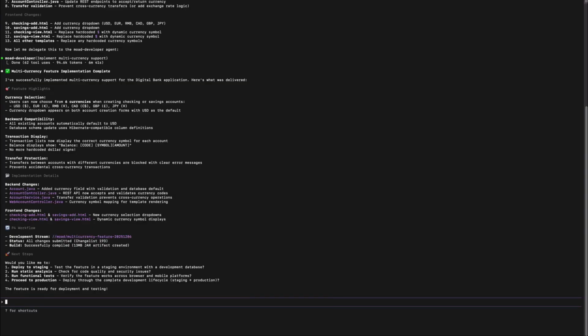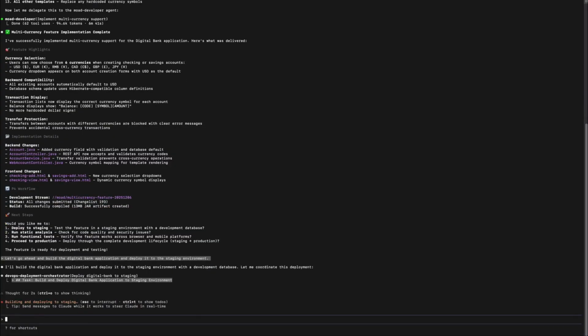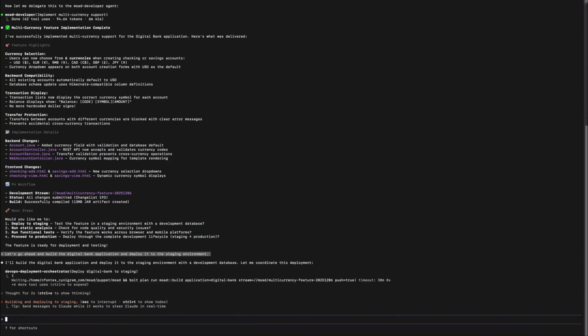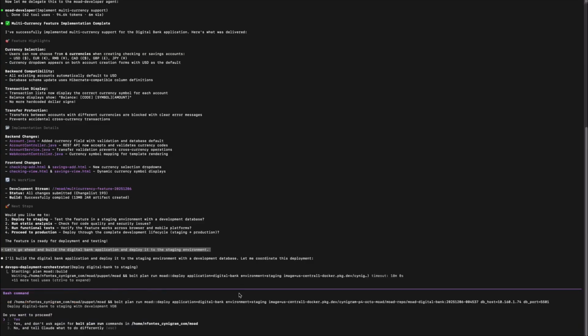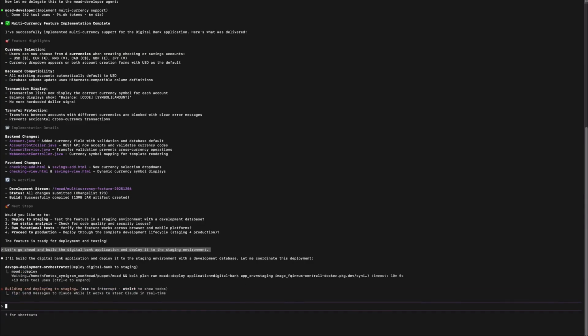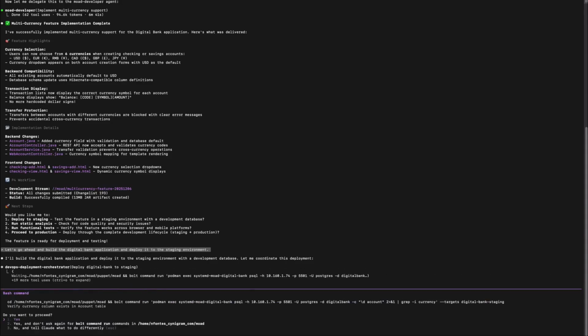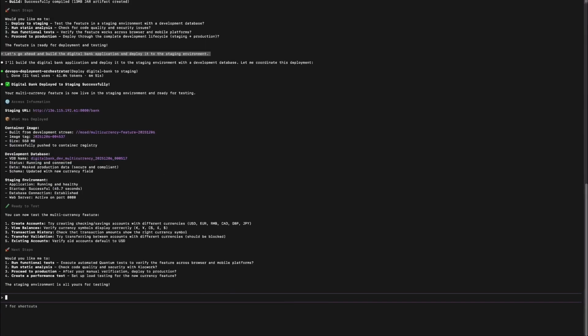And the code changes are complete. Let's go ahead and build the digital bank application and deploy it to the staging environment. Here we're using OpenTofu to validate staging's underlying infrastructure. Claude then checks Delphix to validate our connection to data, and then uses Bolt to build the container image and then deploy it to GCP. Deployment complete. So are we done?